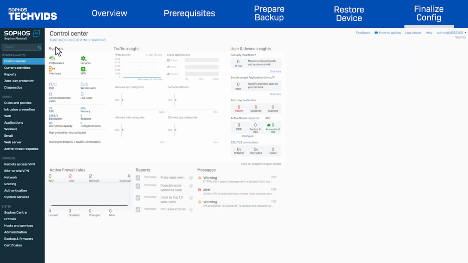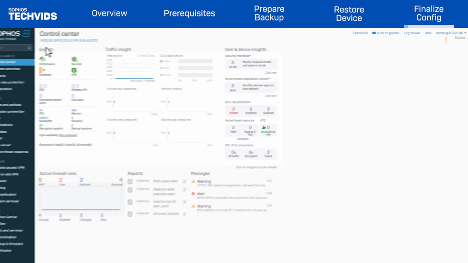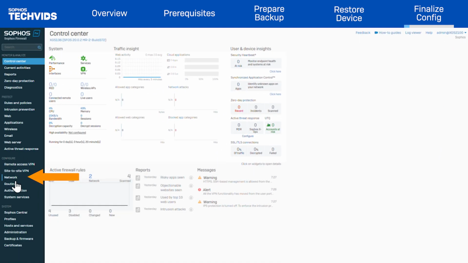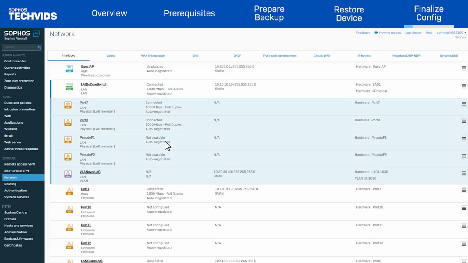Now that the device is up and running again, you'll notice that the hostname has changed. Navigate to Network to finalize your configuration. VLANs, legs, and bridges are now visible. As mentioned before, unmapped ports are recreated as pseudo ports. These are easy to identify. Each one starts with pseudo instead of port, and the status is Not Available.